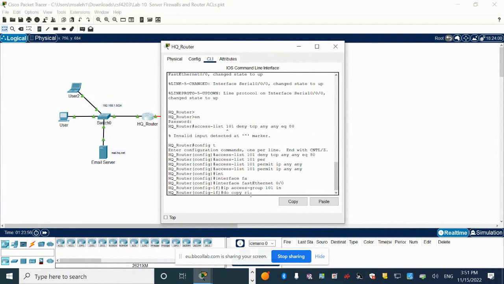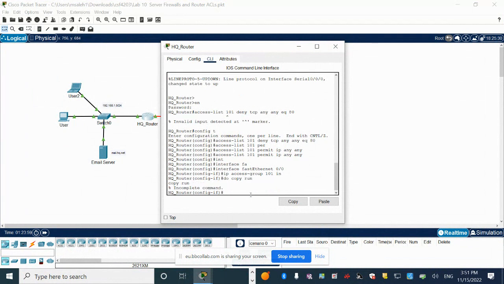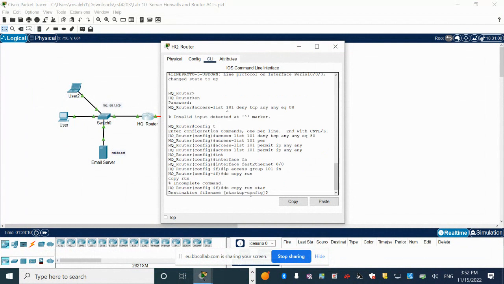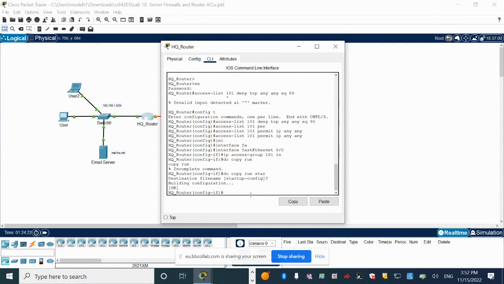Do copy run start. Do copy, sorry. Do copy start run. Do will, you don't have to exit. From here you can force it to apply this command, okay? This is a shortcut. It's not always working on some routers. You have to go back, then you have to exit, then you do it. So this allows you to apply the command from any level. Okay.